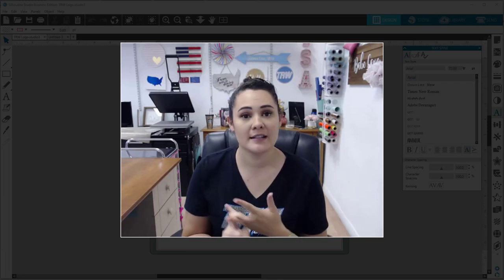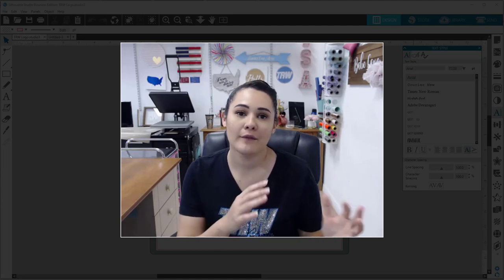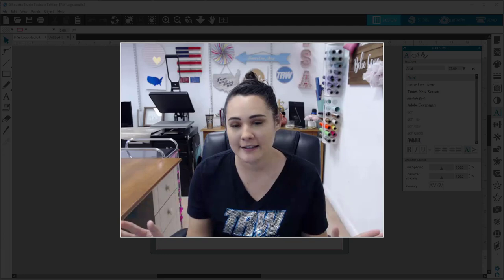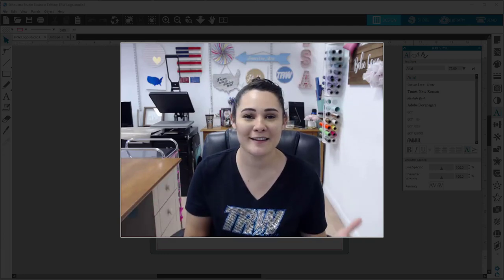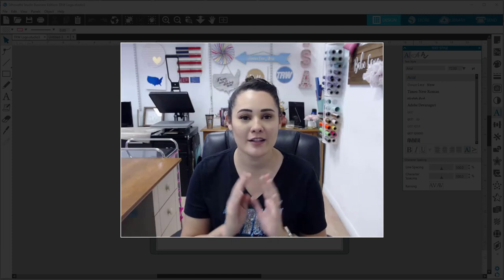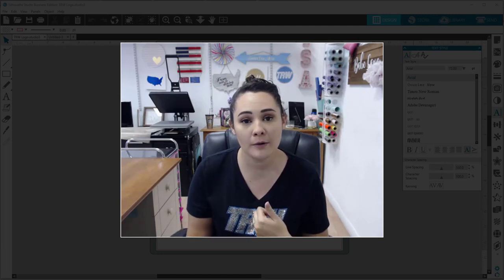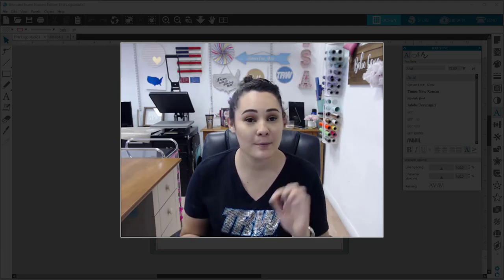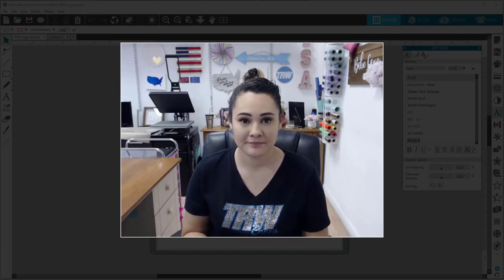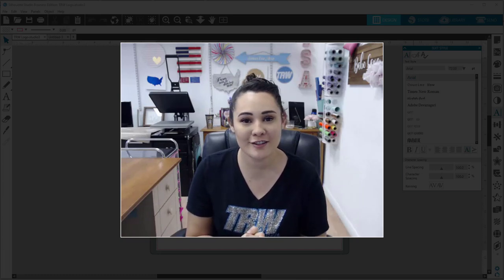Now, rulers and guides are available in the Designer Edition upgrade of the software. If you don't have it already, I highly suggest it. There are so many things in it that are totally worth it. As a special bonus, not only am I going to show you the guides, but I'm also going to incorporate the warp panel and a way that I use the guides practically in my designing. So if you want to know how to use the guides and how the warp panel works, just go ahead and keep on watching.